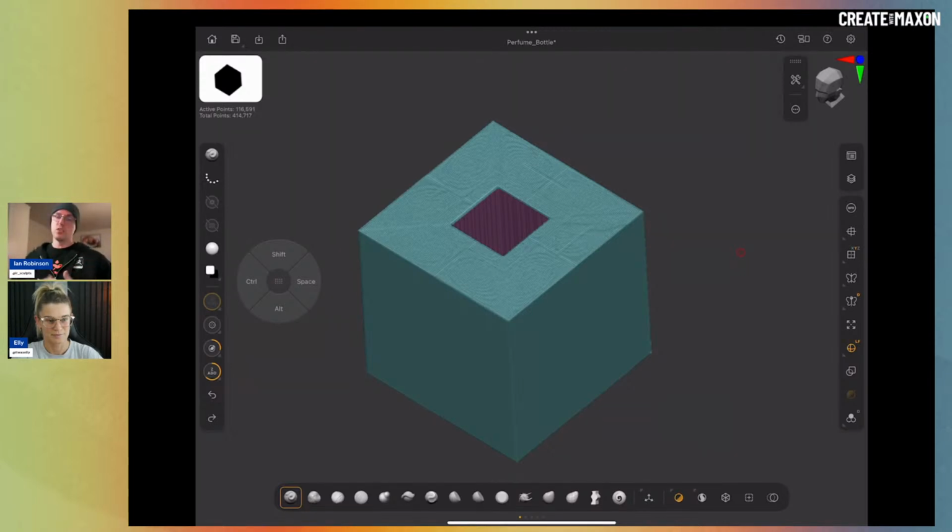Also, it's just the fact that ZBrush for iPad is new and there's not a lot of content on it right now. And we want to also push that. But everything I do in ZBrush for iPad can absolutely be created on the desktop version. So absolutely.